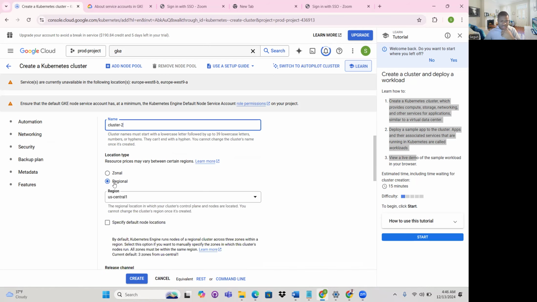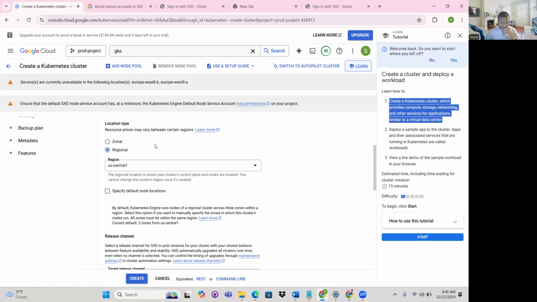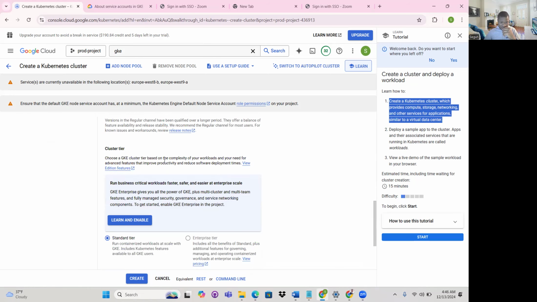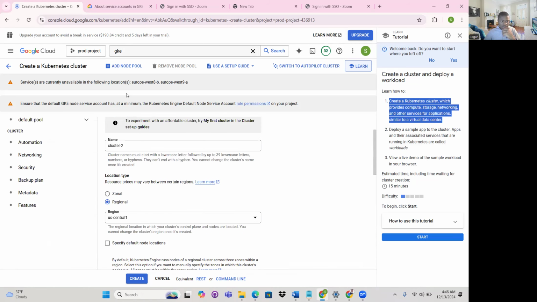Once I switch, I can change the name to something, just put a name there. And the region, I'm going to leave it the way it is. One can just follow this guide here, right? It says create a Kubernetes cluster, and all that. I'm just going to leave all these configurations the way they are. Let me see. I'll click on this default pool.